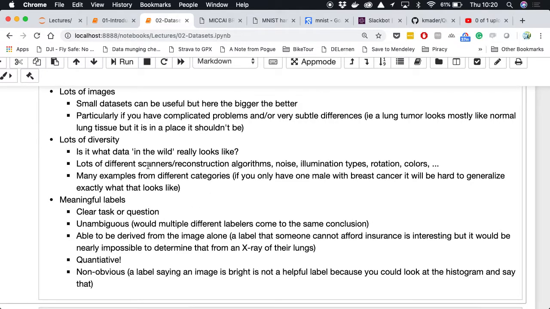So, lots of diversity. This is important: your data should represent really well what you expect to see in the wild. And in the wild is, of course, a very different phrase depending on what sort of project you're doing. If you're making a self-driving car, in the wild means what you expect a car to actually see on the road. And if you're a scientist, in the wild could mean, what do you expect another group with a similar microscope to have for data?